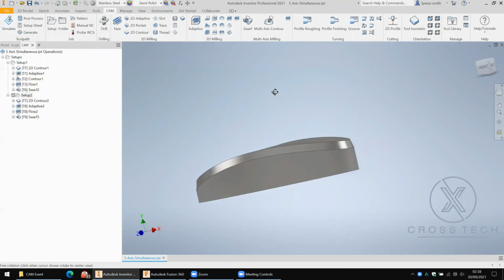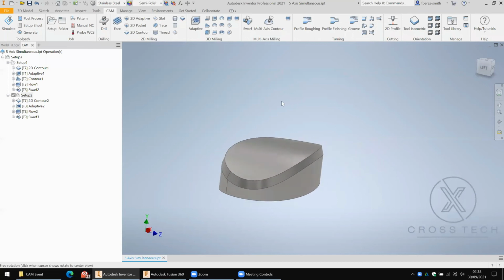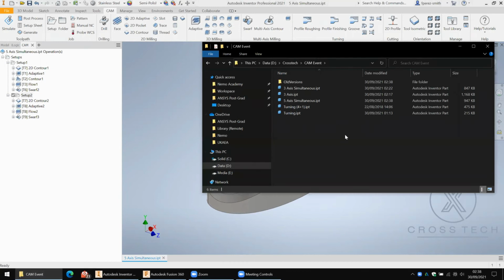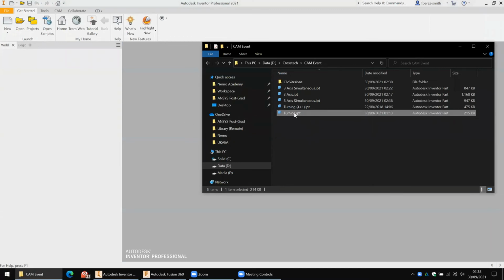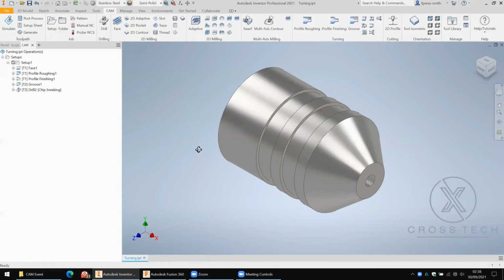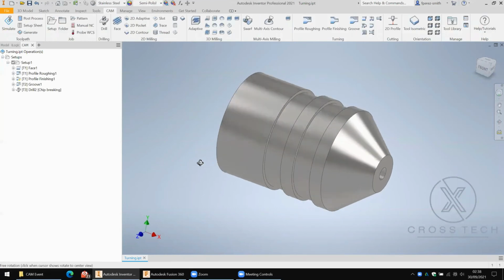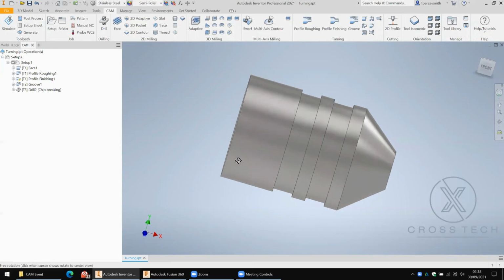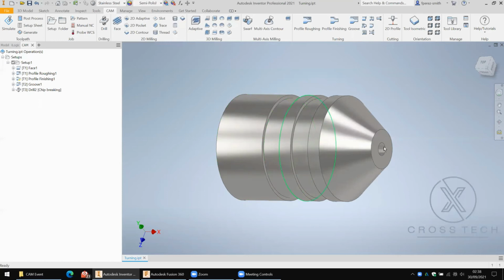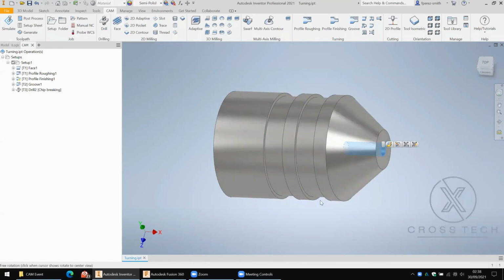There's one more thing that I'd like to show you for this demonstration, and that's the turning operations. So we'll save and close that down. And we'll come here to turning. So here we have a simple turned part. It's just going to involve a few operations, but basically what we've got here are 2 grooves. We've got the desire to face the machine, to drill it, and to do a smooth profile.